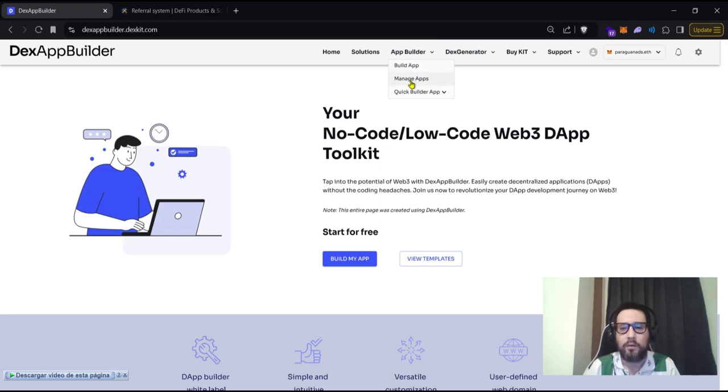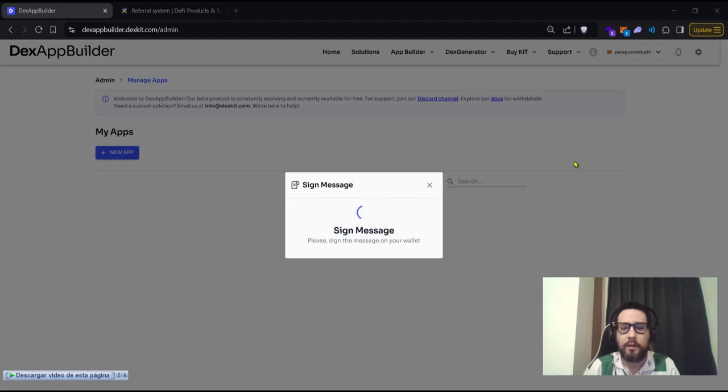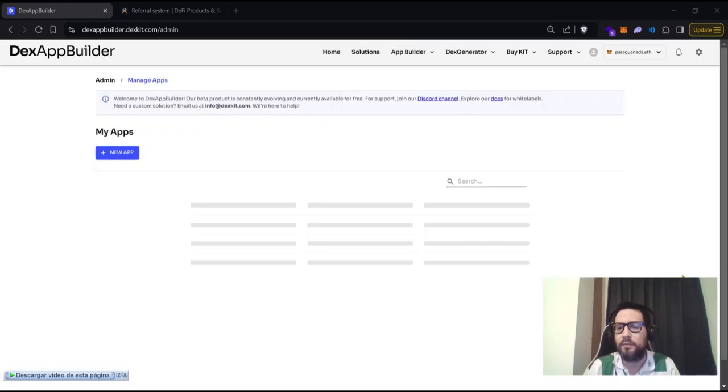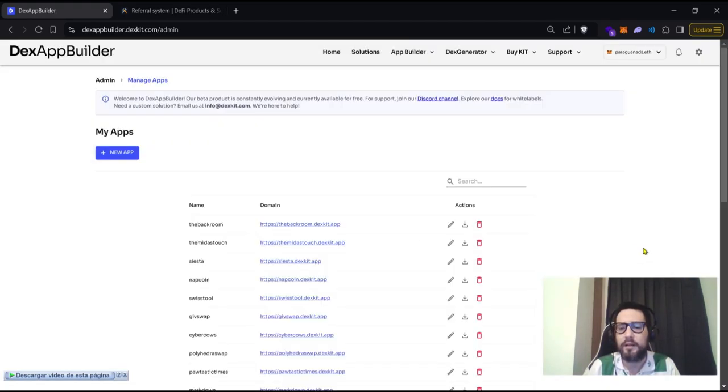I'm clicking now on App Builder. In the top menu, click on Manage App, and if requested, you need to digitally sign with your wallet, and all the actions from now on will be authorized in some kind of parts. Obviously, if you need to send a transaction with your wallet, you need to authorize it again yourself and check the gas fees and so on. This is only for authentication purposes with the system.